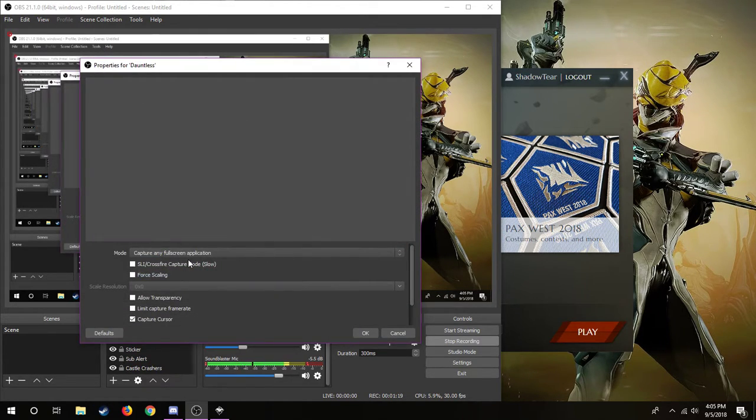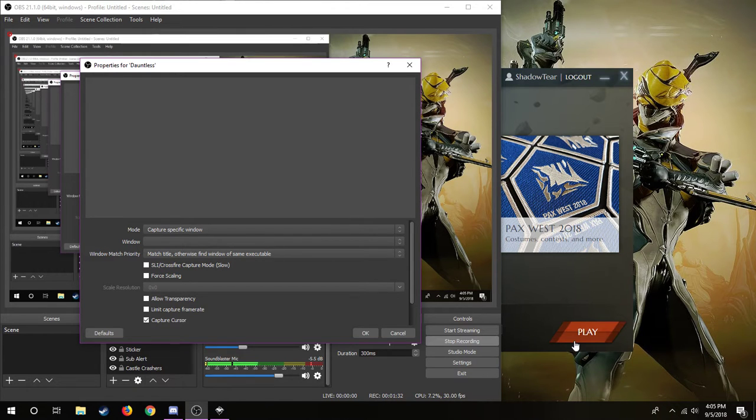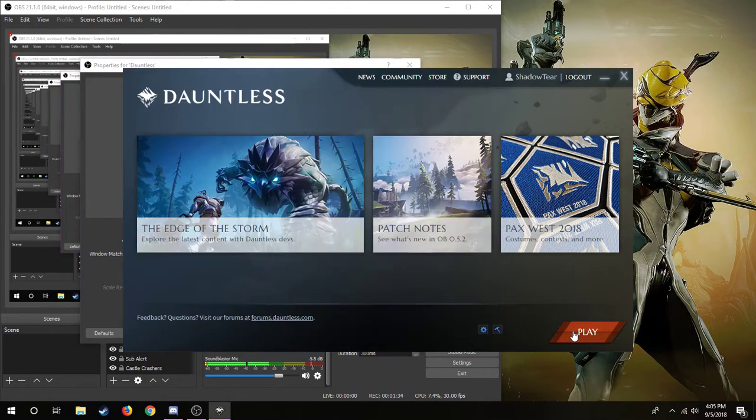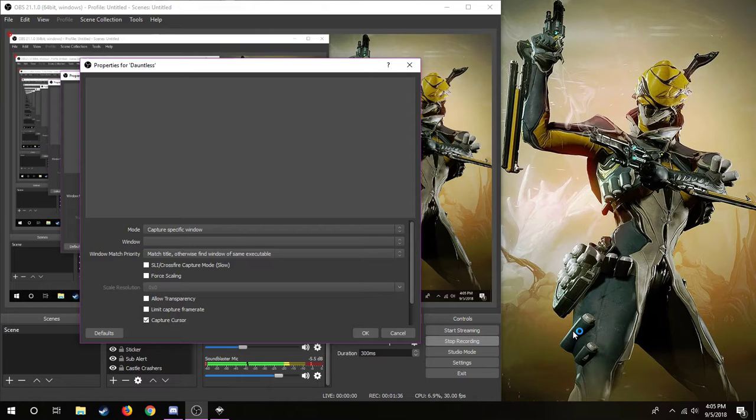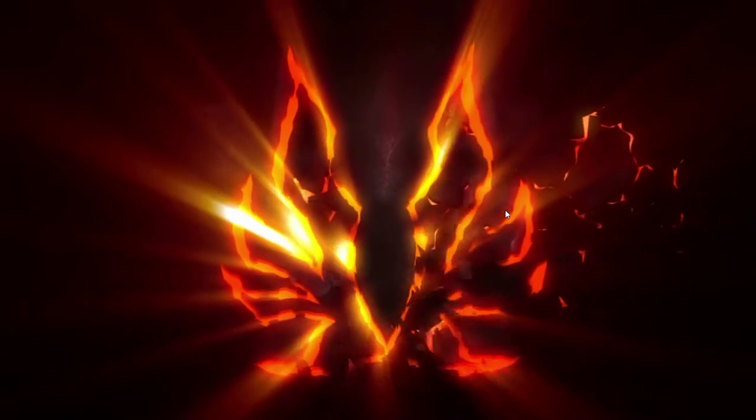Now then, you can set it to just capture any full screen game. If you're going to be switching games a lot, that's actually not too bad of an idea, but I don't. What I do is I go capture specific window. I don't have the game up yet, right? So you'll fire the game up. So now you have your game running, you have your OBS running. This is all stuff you do before you ever start streaming, okay?